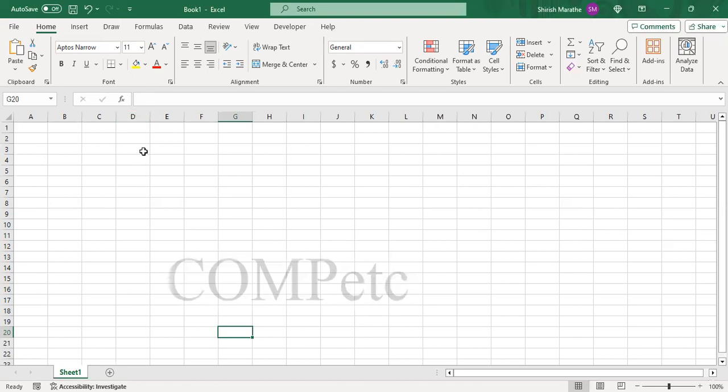These tabs and commands are a little different in different versions of Microsoft Excel: 2010, 13, 16, 19, 21, and Office 365. Currently, I'm using Office 365. So whatever screen we can see is the Office 365 screen, and these options are in Office 365. This developer tab is not a default tab. We can add this tab later on, which is more about scripting.